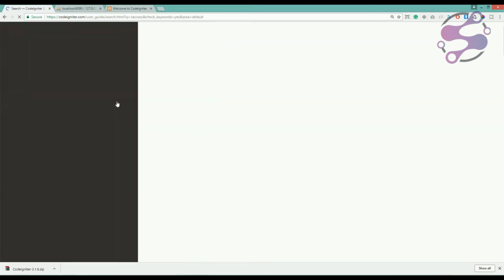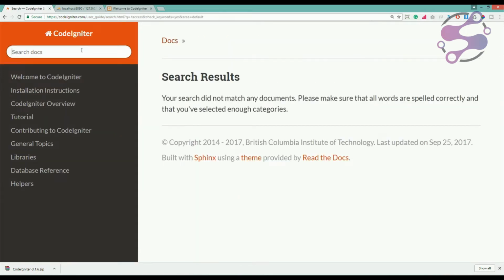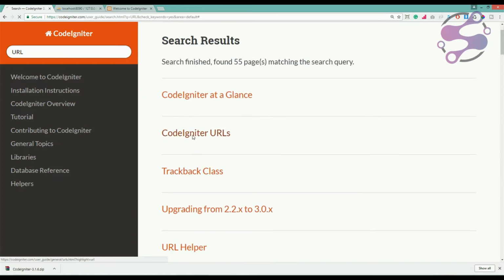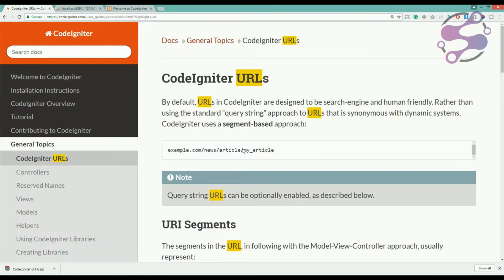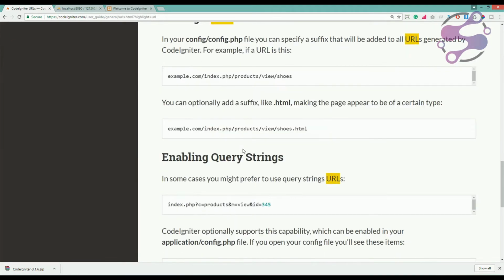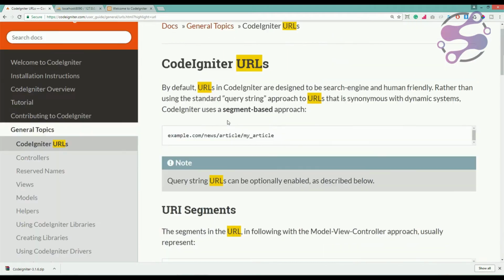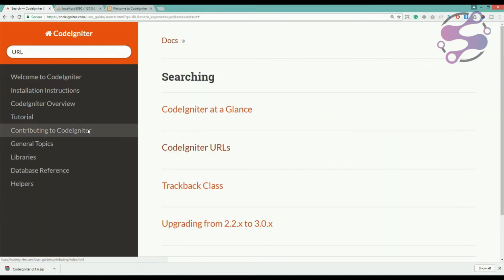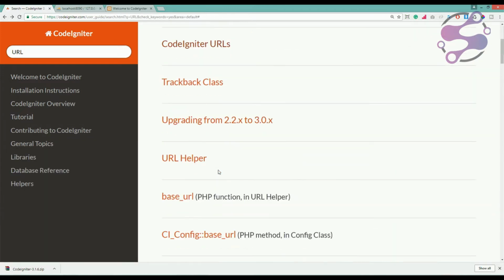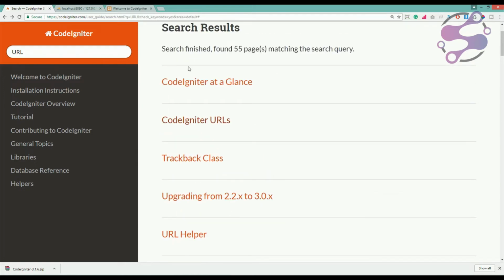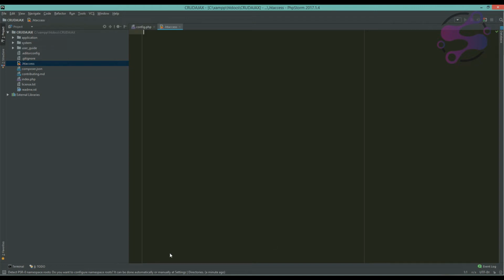So it can find the .htaccess or, I'm saying, URL, and here is your URL, Codeigniter URL. So go to your Codeigniter URL, and they are saying if you want to remove the .htaccess file, how can you remove the .htaccess file? Just a second.